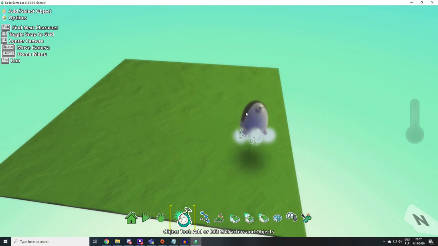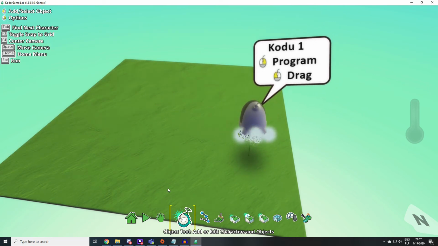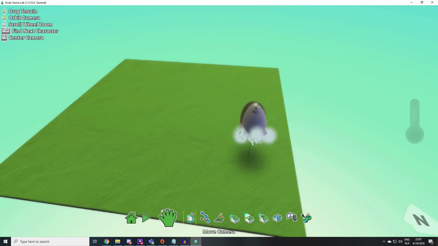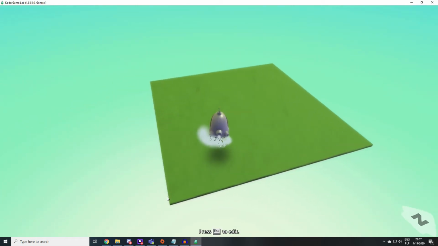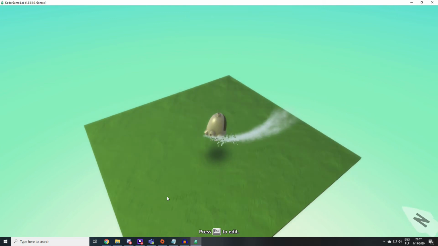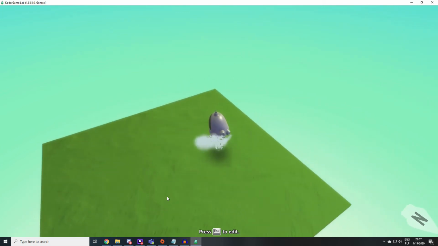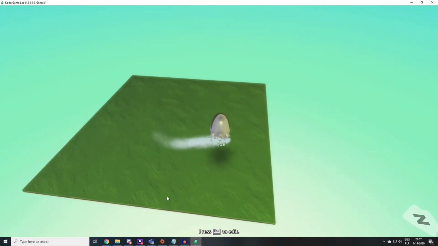In order to play as Kodu, click green arrow that is next to green hand. Now you can move around as Kodu using arrows on your keyboard. You can go back to editing the world by pressing escape button.